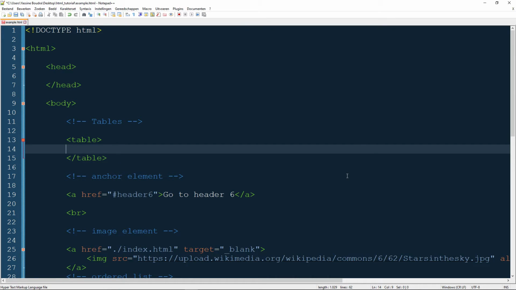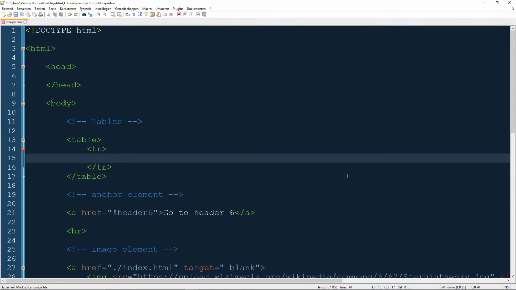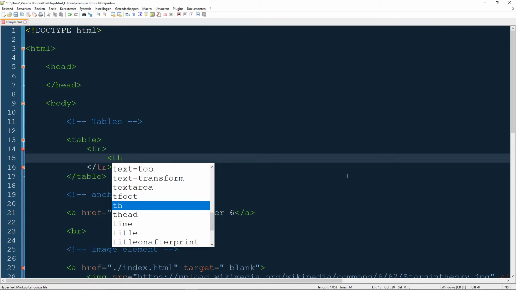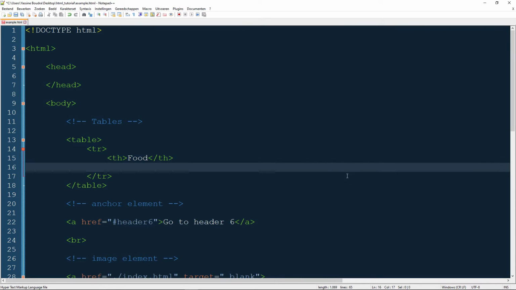We declared our table. So, for our first row, let's create the row element. Like this. TR stands for table row. In this row we will add columns. A column in HTML can be a data column, or a header column. A header column gives us information about the table columns.